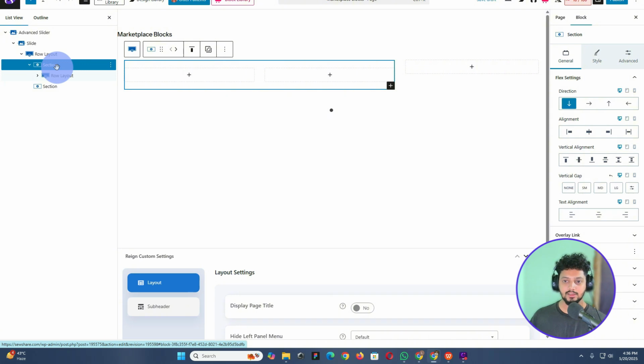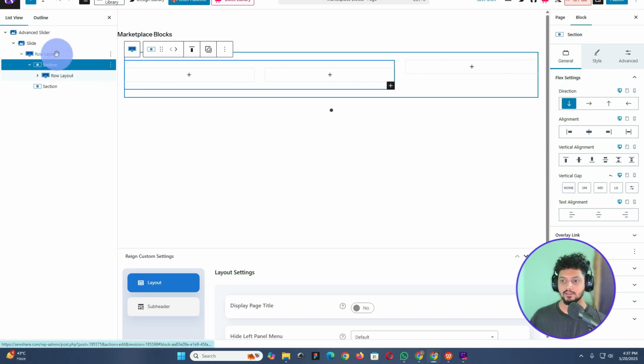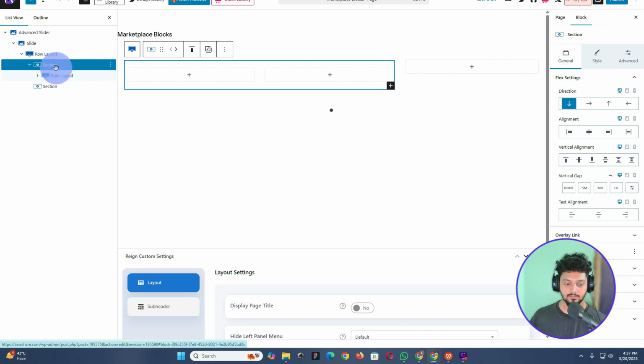Now going back to our row layout, I want to pick this section. In this section I want to insert a background color, because these are going to be two different sections of the slide, one block here and another block here, and I am basically focusing more on the responsive part, so my slides need to be responsive as well. So this section is on the left side, and then this is on the right side.